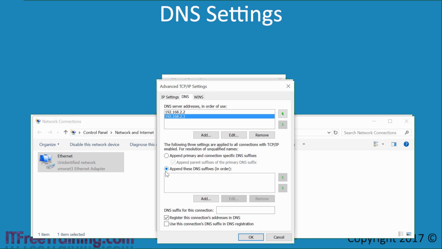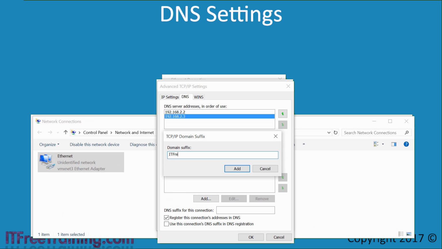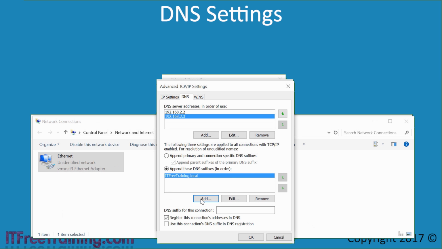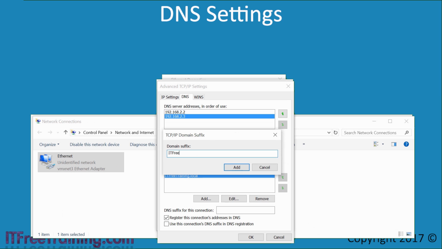The next option in DNS settings is Append these DNS suffixes in order. When this option is selected, the DNS suffixes listed below will be tested in order. By default, there are none present. If I press the Add button, I will add DNS suffix ITFreeTraining.local. Once added, I will next add the DNS suffix ITFreeTraining.com.